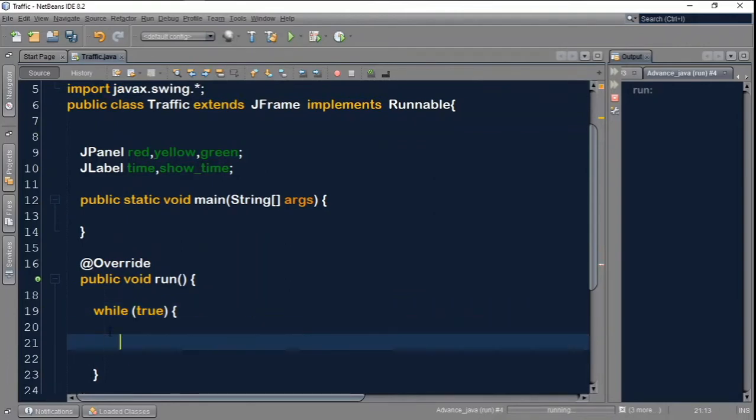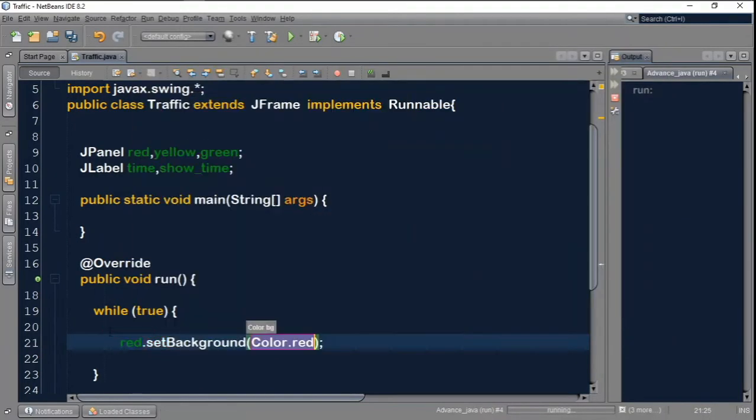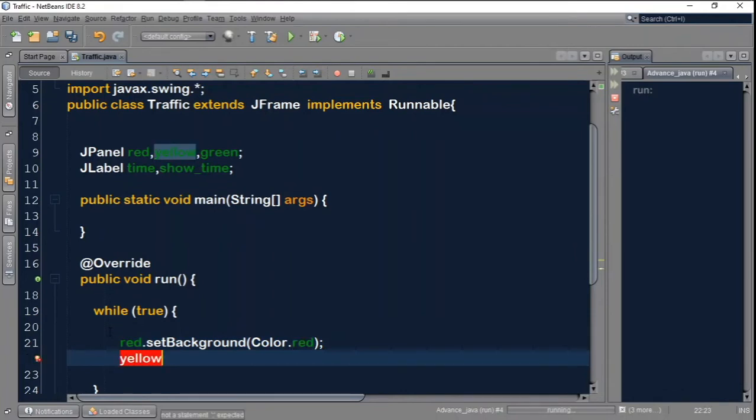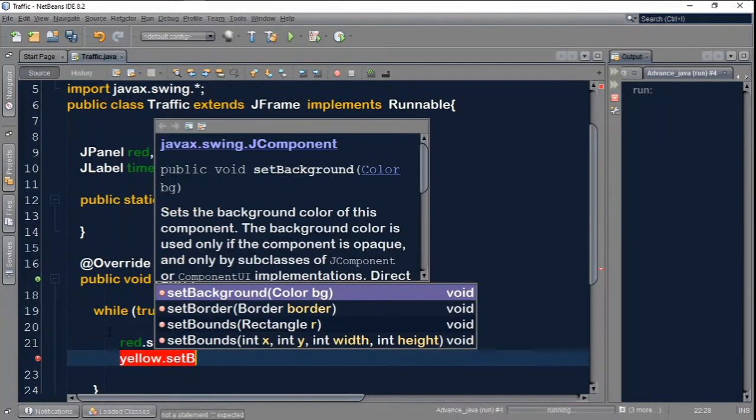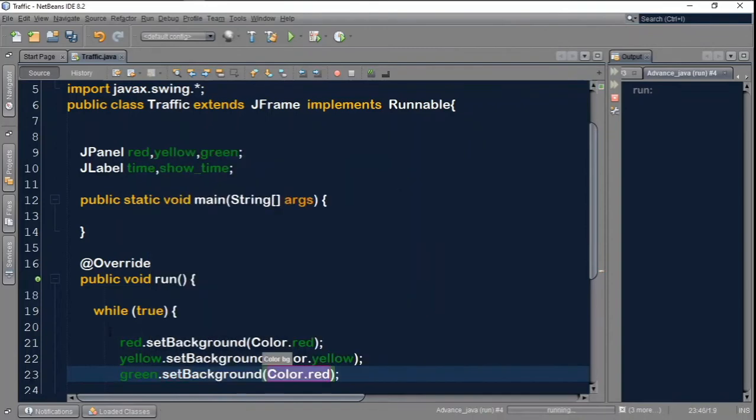Then I'll start by saying red.setBackground, and set that to red. I'll say yellow.setBackground, and set that to yellow. Then I'll say green.setBackground, which represents the traffic light, and I'll set this to green.